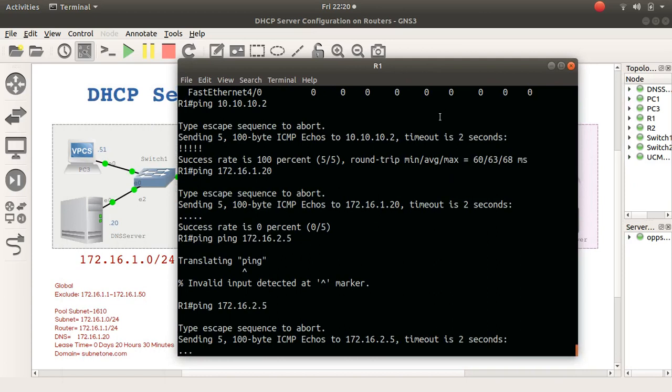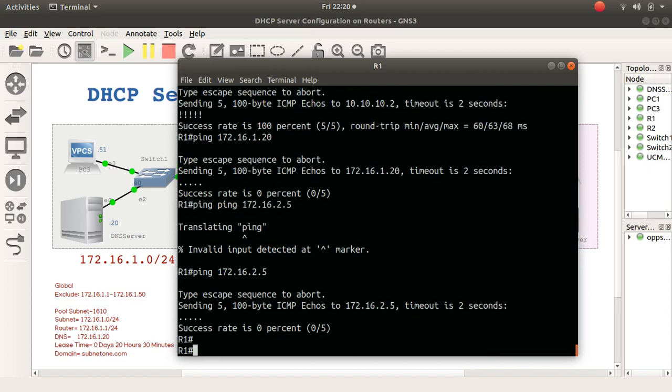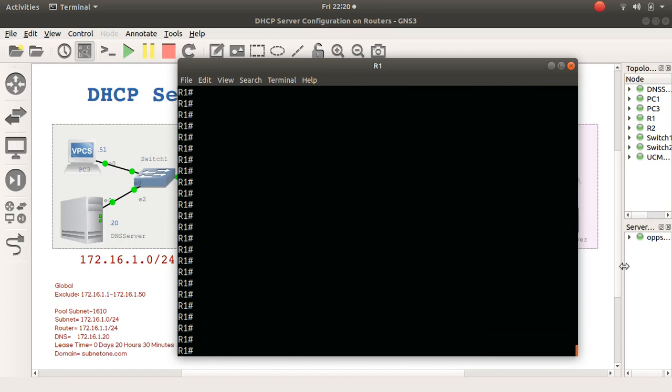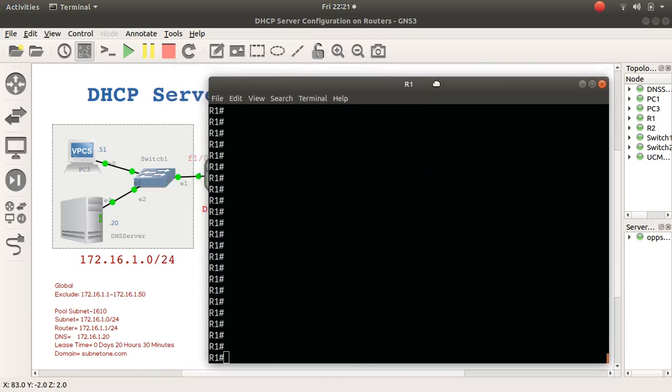So this is what we're going to do first. I will leave you to find out why this is not working in a moment. And I know some of you already know, which is great. I'm not going to show it around yet. But let's go ahead and configure our DHCP server. Our DHCP server is router 1.